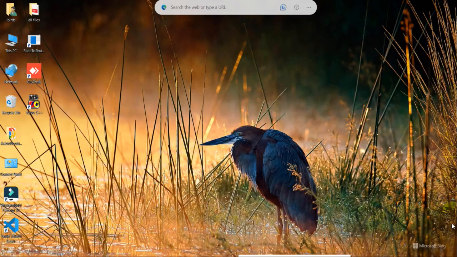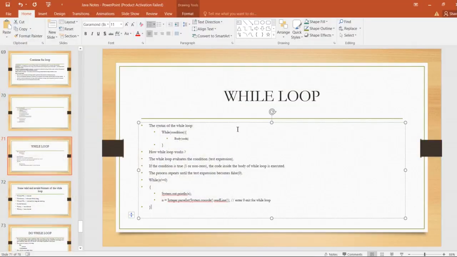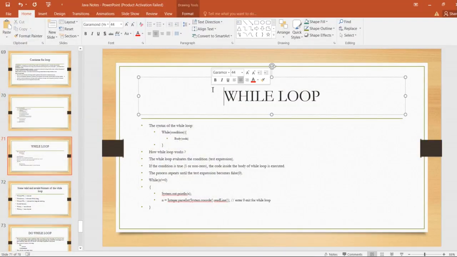In the last video we discussed the for loop. Now in this video we will discuss the while loop. So before wasting time, I will open the PDF first. So, the while loop. A while loop works the same way, looks like a for loop.